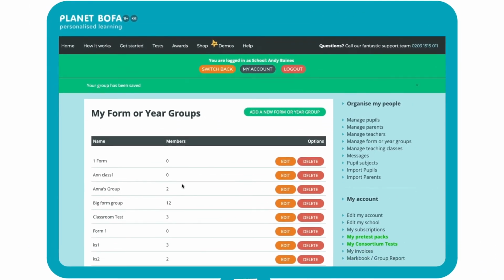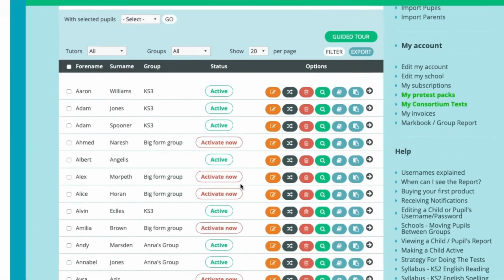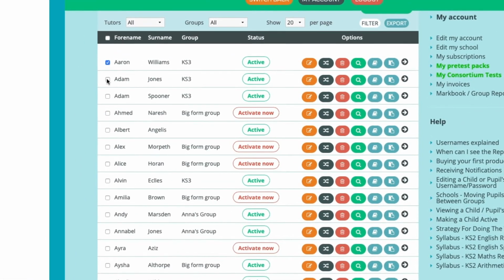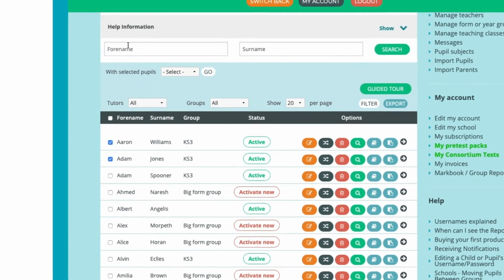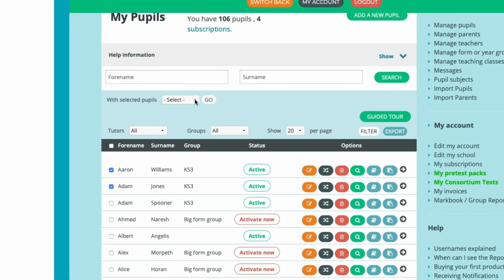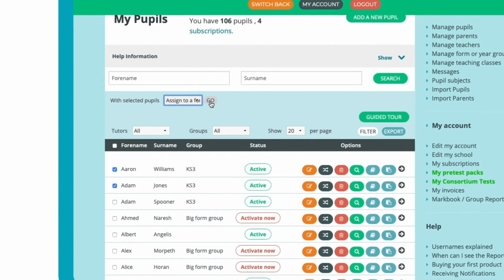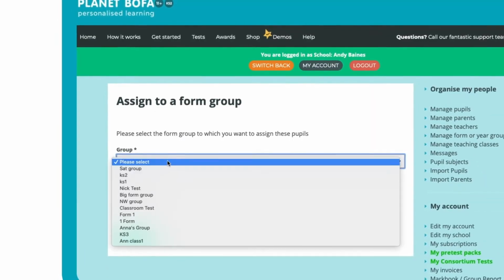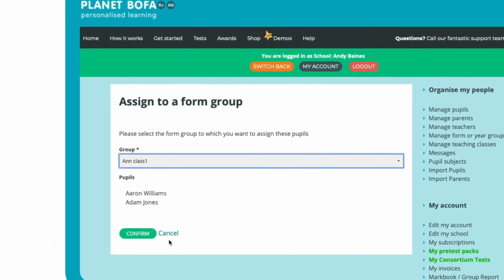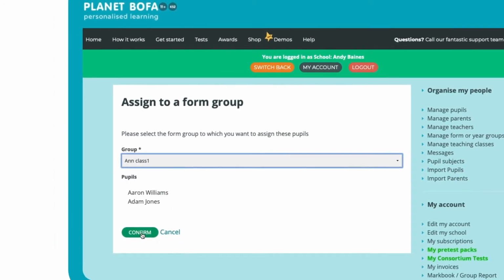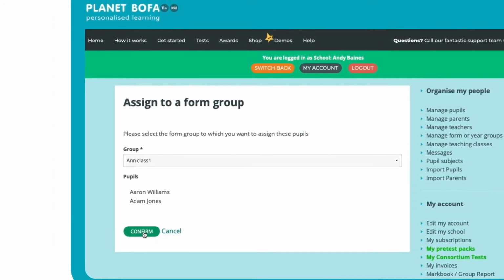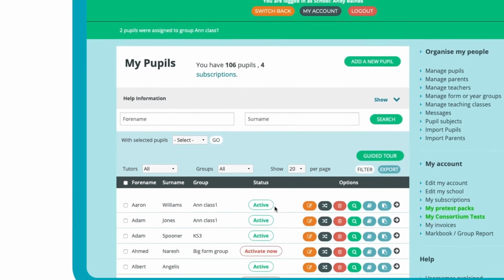We now need to assign pupils to the group you've just created. Let's go back to the My Pupils list. I'm going to check the box of pupils I want to add to the group. I can then use the drop-down menu here, select Assign to a form group and choose from the choices. I'm going to assign them to the group I made earlier. Click Confirm and you can see that pupil has now been assigned to my new group.